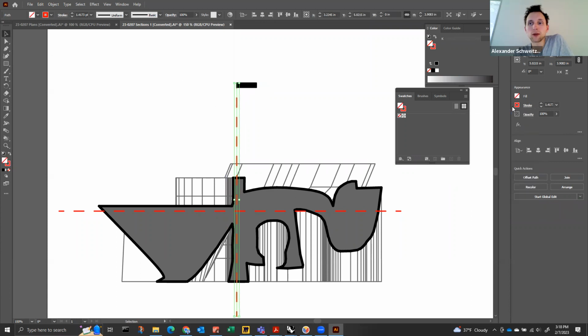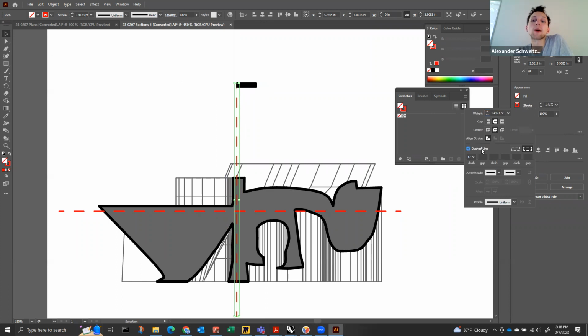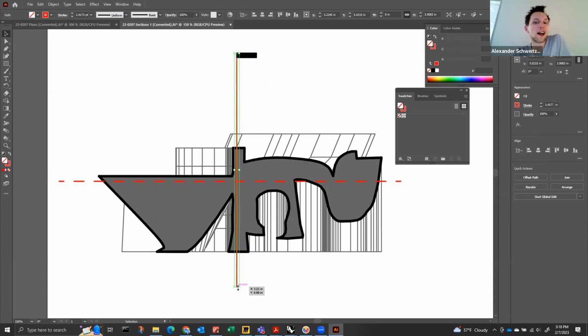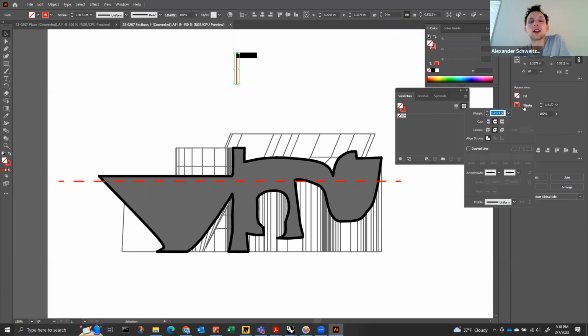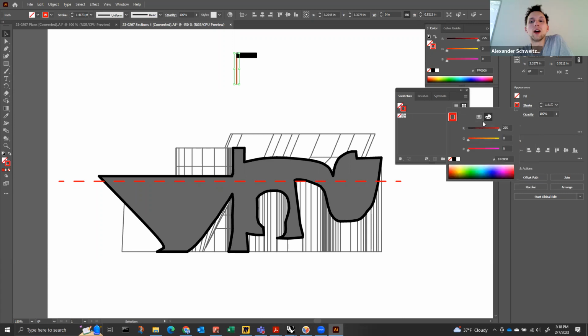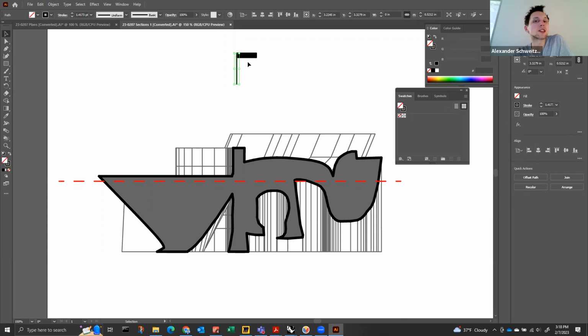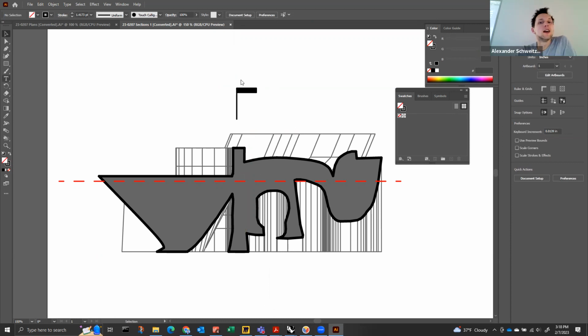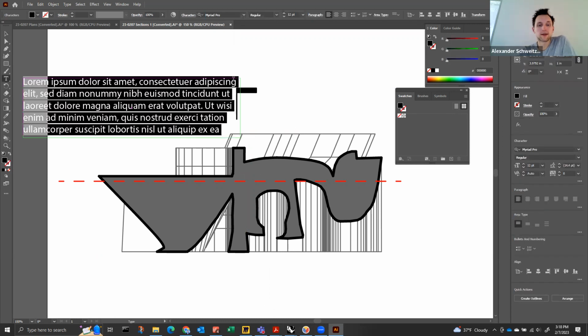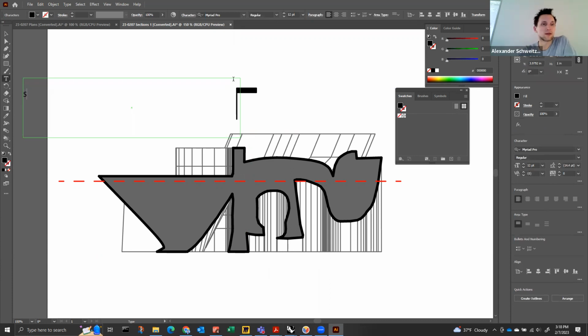So some people show a dash line going through. My personal preference is that that's distracting. I like just seeing a simple flag like this. Maybe it should be closer to the drawing, but it shouldn't be touching the drawing. And then you can type in S1 or S-1 for section 1.